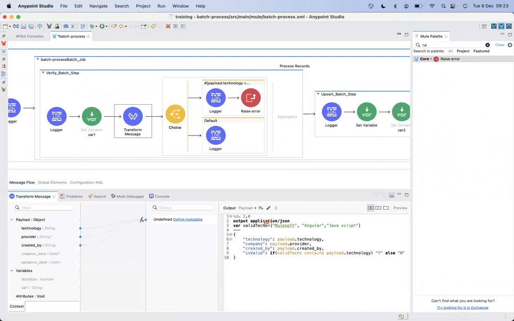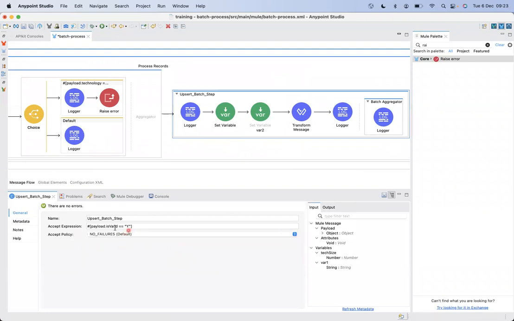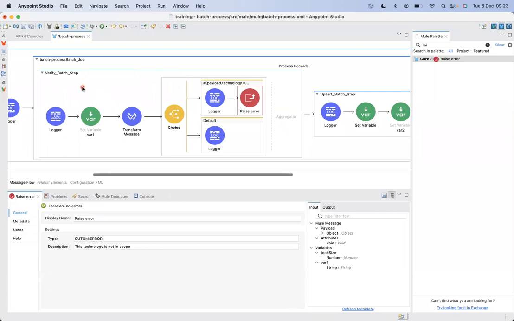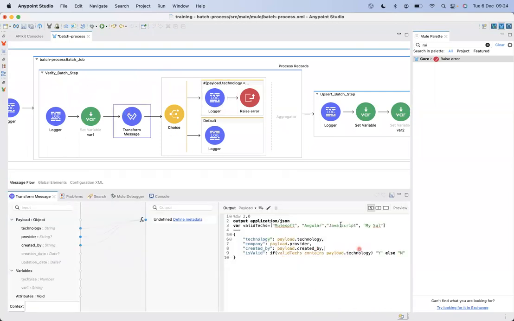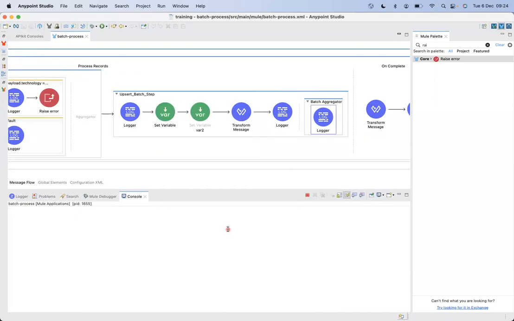And here, what I'm going to do, I am going to mention MySQL also, because we wanted to process it as a valid record, but within the upsert batch step, we want to accept only non-failures. So what will happen within the verify batch step, even though it is a valid record but not in scope, we are going to raise an error.